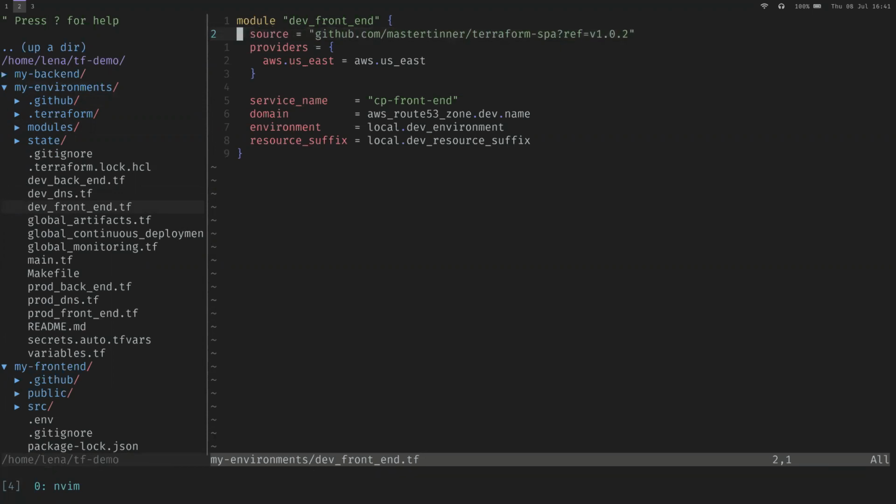So this is how we can also include third-party stuff if the things that we do are so generic that we don't have to write our own infrastructure modules, but we can consume them from third-party providers, like, for example, HashiCorp themselves, or that other people have written.